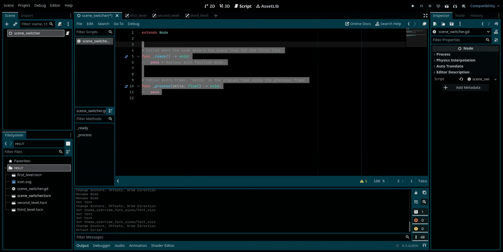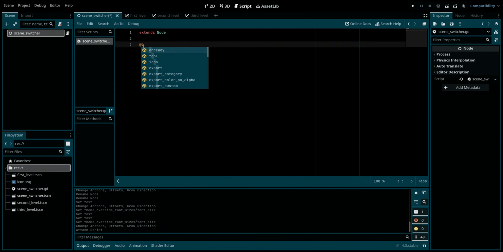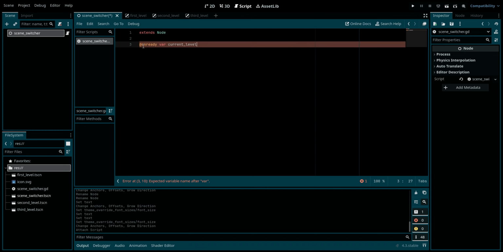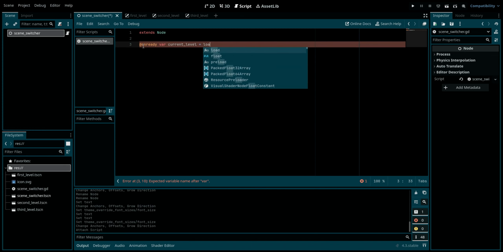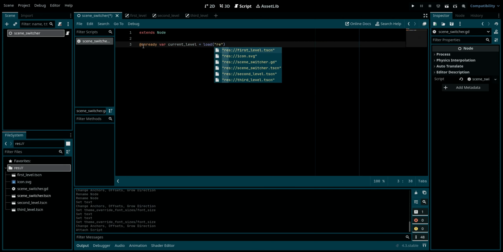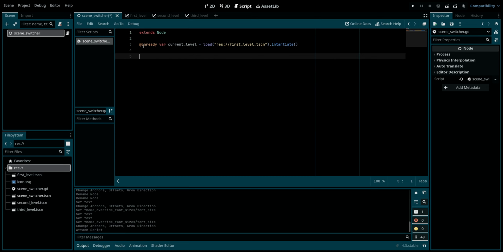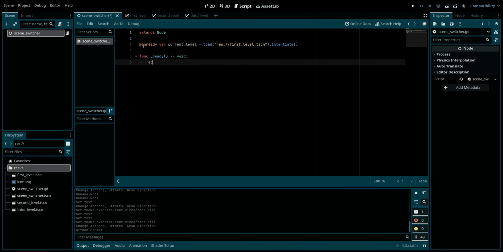and in here we need to start by creating a variable in the onready var, and it's going to be the current level, and in here we need to load the first level scene. So load first level dot instantiate, and in the ready function we just need to add the scene as a child. So add child current level.